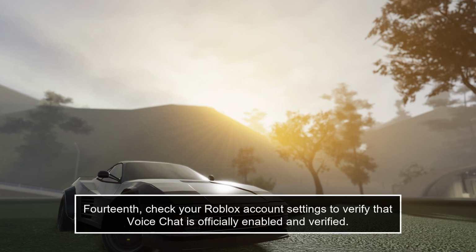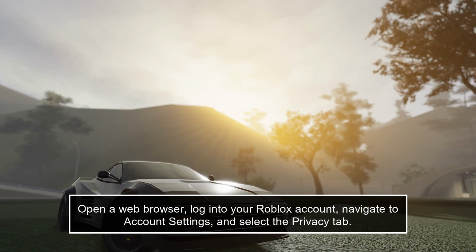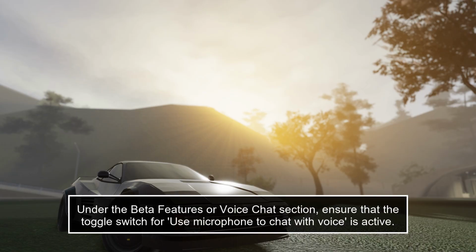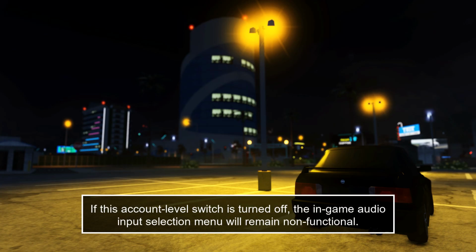14th, check your Roblox account settings to verify that voice chat is officially enabled and verified. Open a web browser, log into your Roblox account, navigate to Account Settings, and select the Privacy tab. Under the Beta Features or Voice Chat section, ensure that the toggle switch for use microphone to chat with voice is active. If this account-level switch is turned off, the in-game audio input selection menu will remain non-functional.